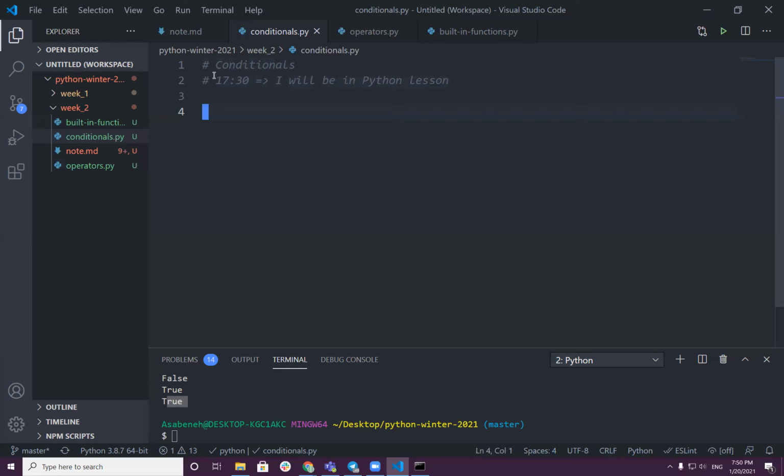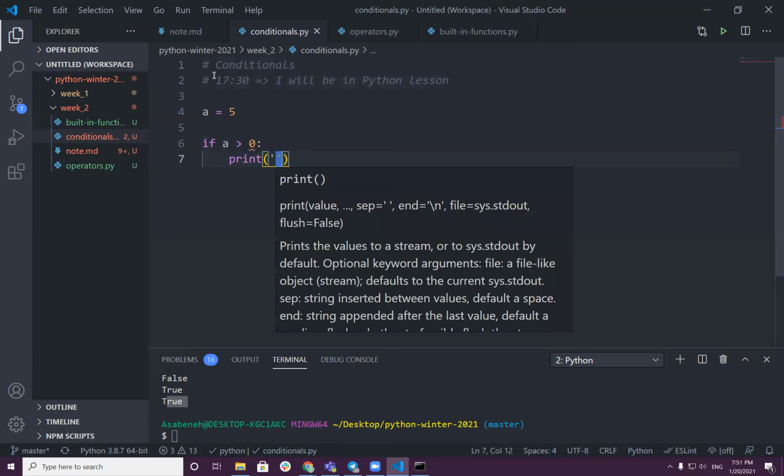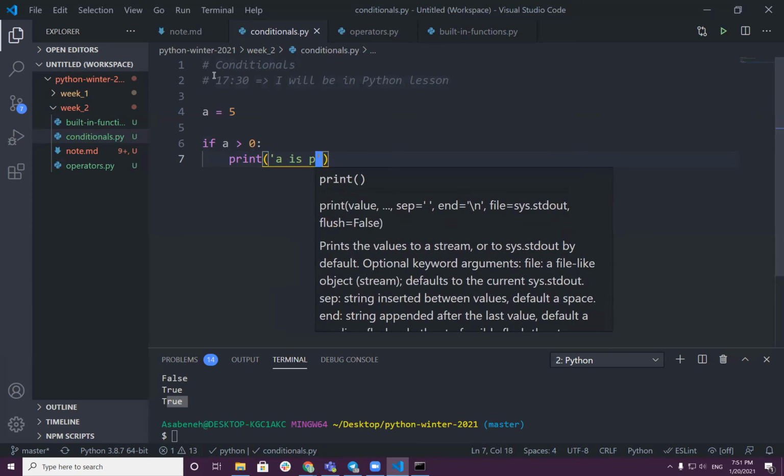So now let's try to write some small conditions. A is equal to 5. In programming, to write a condition, we use if. If something happens, followed by the condition, and then a colon, and then we do something here. But this is not code. So the condition will be: if A is greater than 0, print A is positive.